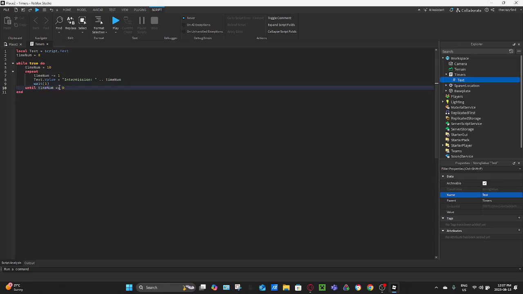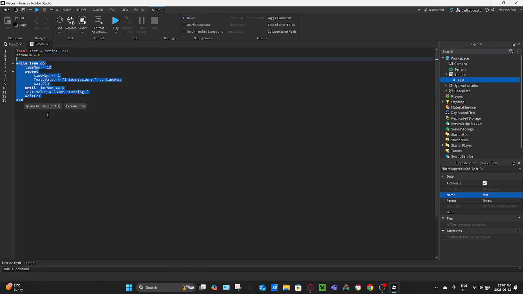And after the until, or repeat, loop, we're going to press enter and write text.Value equals a string that says "Game starting". And then we're going to wait 2 seconds. So that's our script. We can leave it like that.